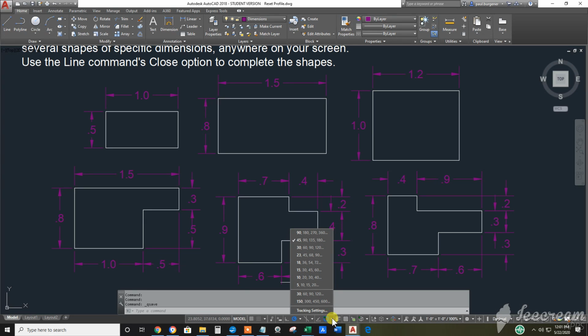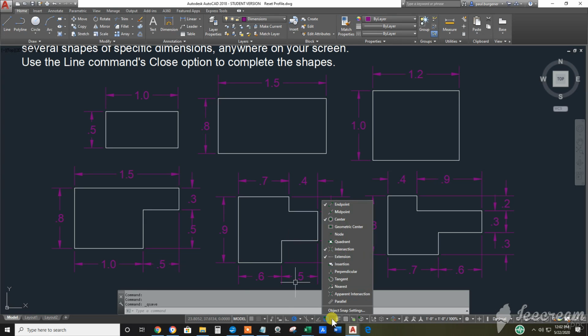The running object snaps you can set much the same way. As shipped in AutoCAD, they want you to use the newer ones, like intersection, that AutoCAD thinks is the reason you got to upgrade. But I highly recommend setting endpoint, turn on midpoint, center, quadrant, and intersection, turn off extension. So only these 5 running object snaps should be turned on.